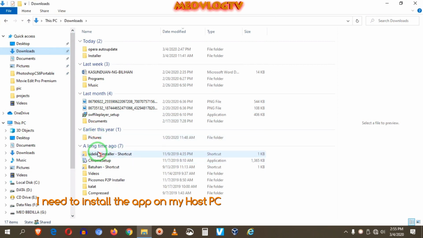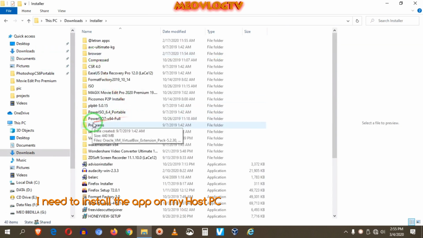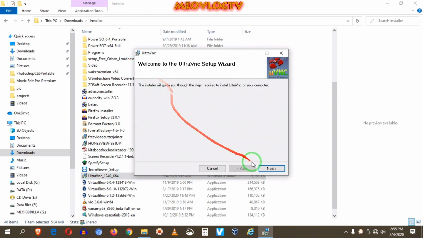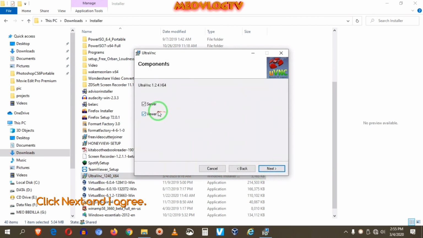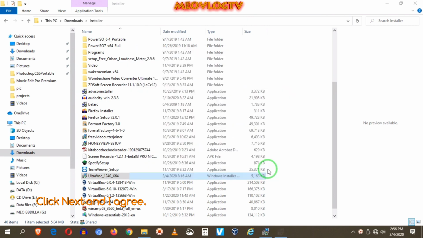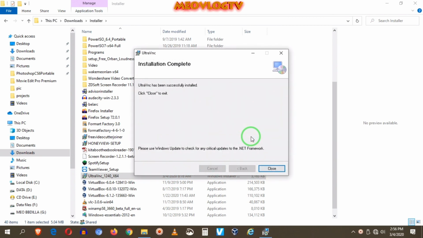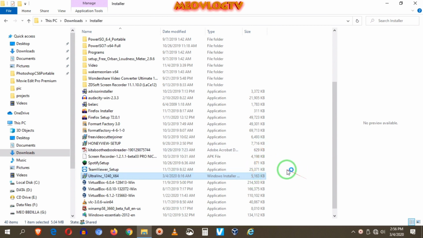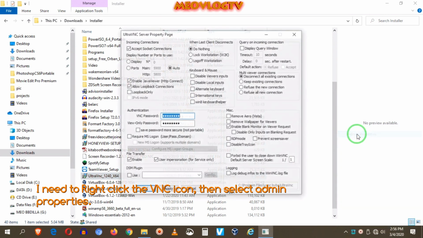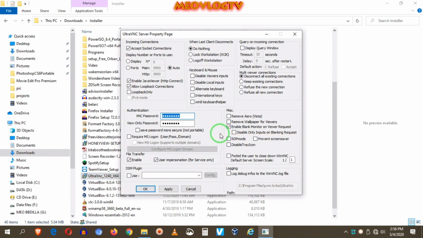I need to install the app on my PC. Click next and I agree. I need to right click the VNC icon, then select admin properties. I set the password Mio.